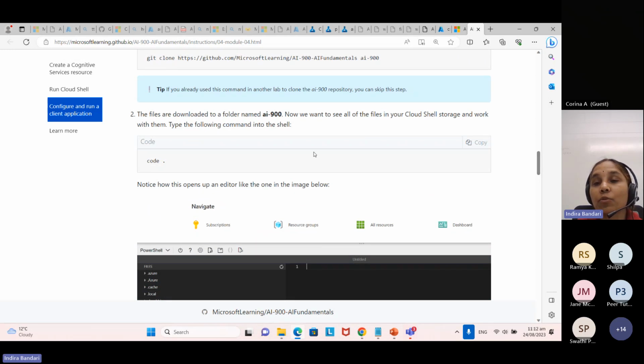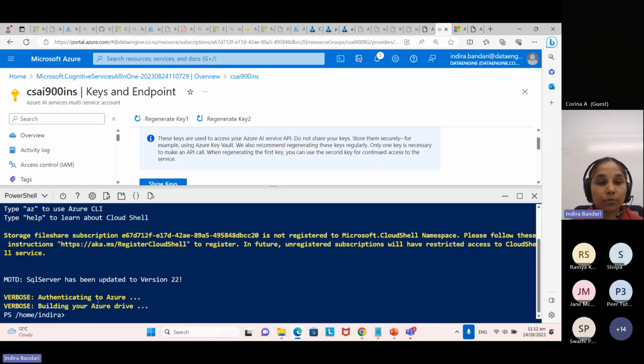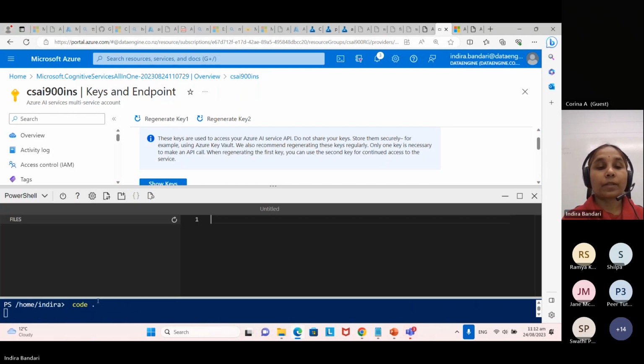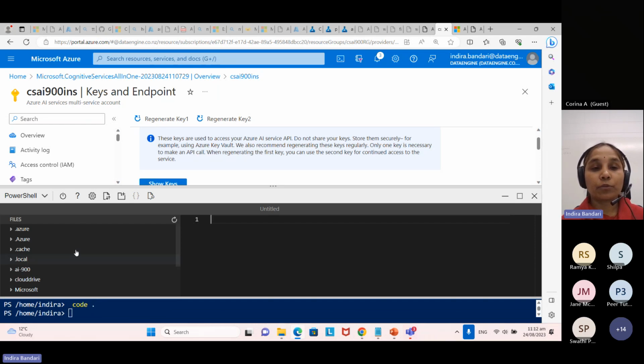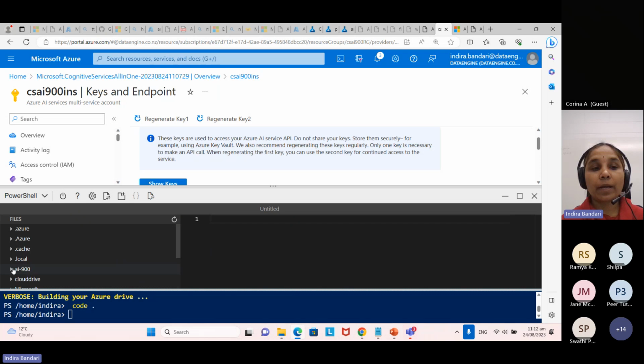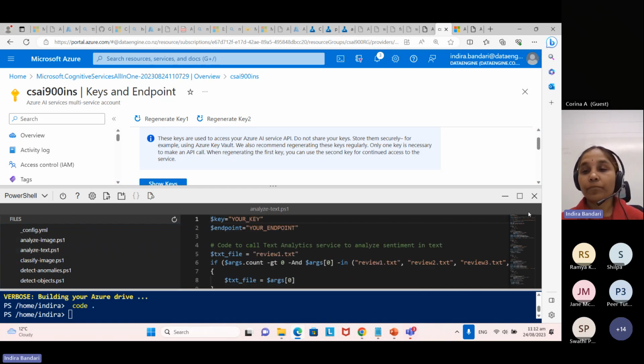We need to copy this code dot. So let's go here, and the pasting command is Control Shift V. So code dot and enter, and then you will get this folder like structure. Expand AI900 and then click on the analyze text.ps1. These are all PowerShell files.